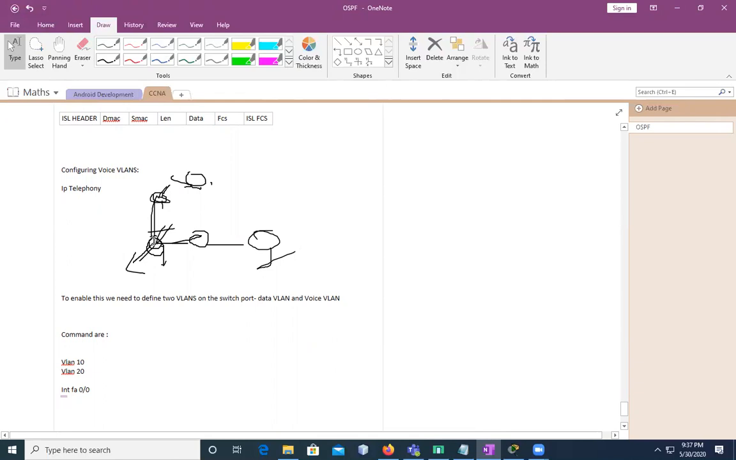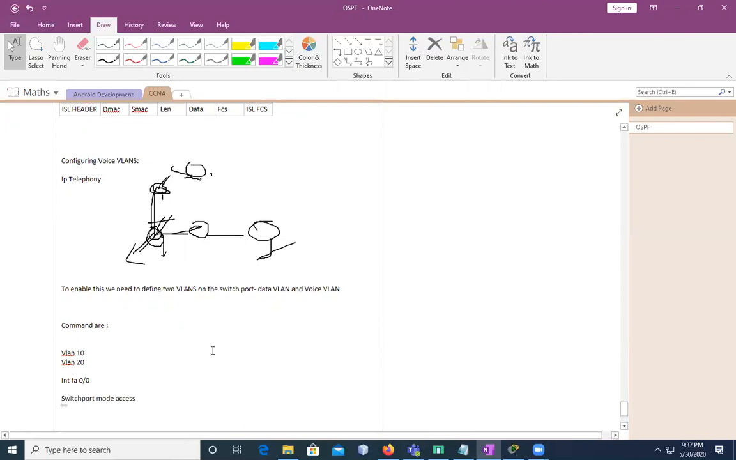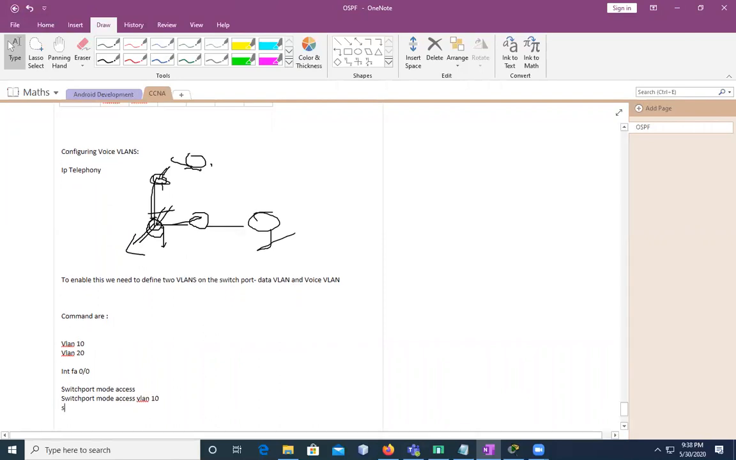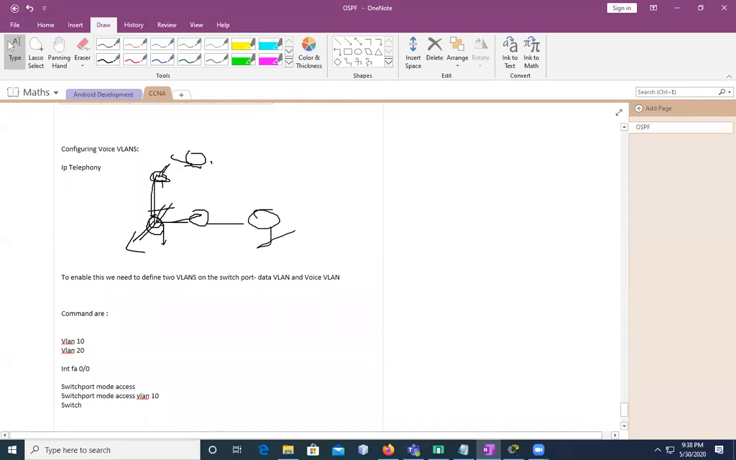For example, this one, which is connected to the switch. We will say switchport mode access, then switchport mode access, switchport access VLAN, for example, 10, and switchport mode, here it's not mode, it's access only.